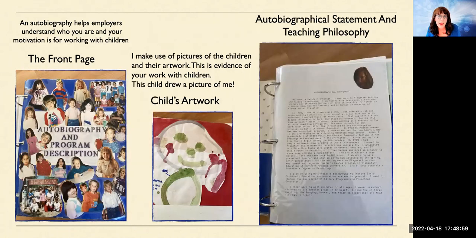So you need an autobiography. What is an autobiography? It's a little bit of a story about yourself and your path. How did you come to be here? What is your interest in early childhood? Why do you want to be a teacher? What is important for you? And what is your motivation for working with children? Why are you there?